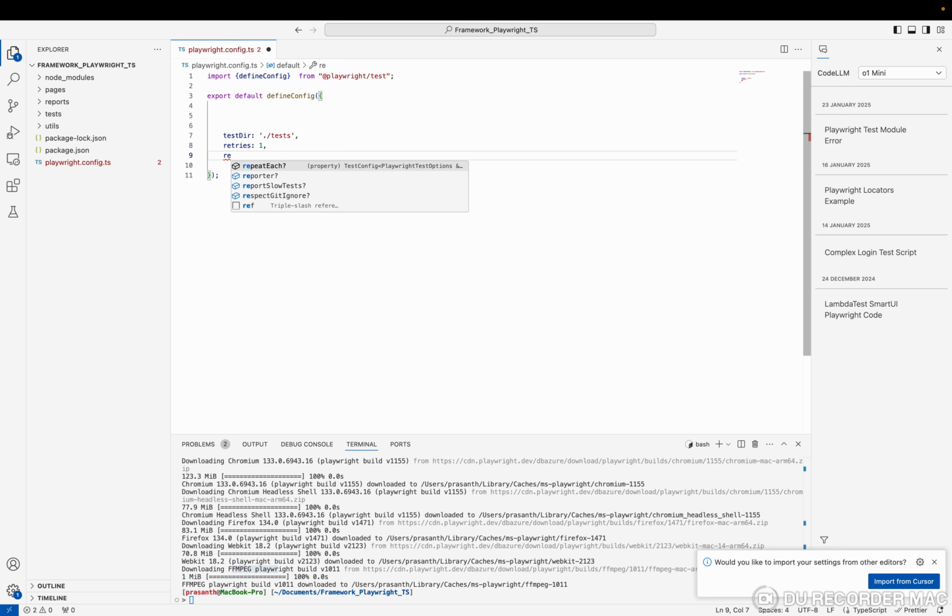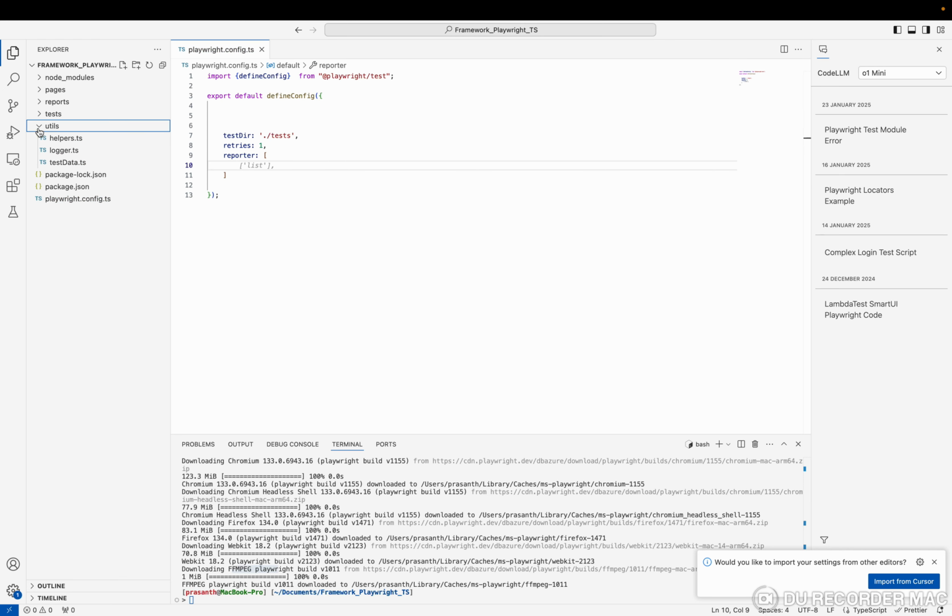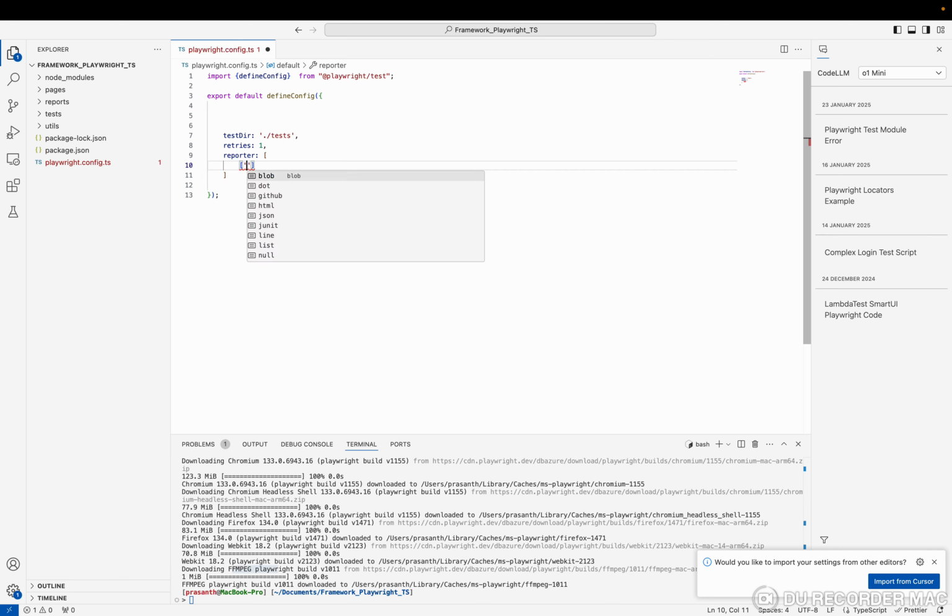Okay, next one is reporter. Here we want to specify what reports it should give by default. So it's a list. In this list we have two things: one is the HTML report, another one is logs. This is what I'm going to mention here. The first one is HTML, and in this HTML I want to specify two pieces of information.